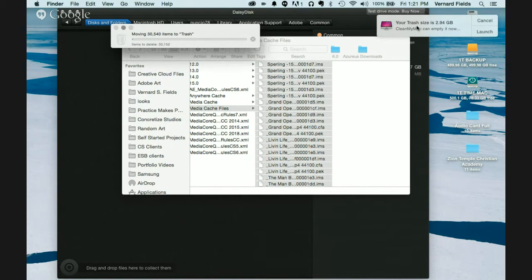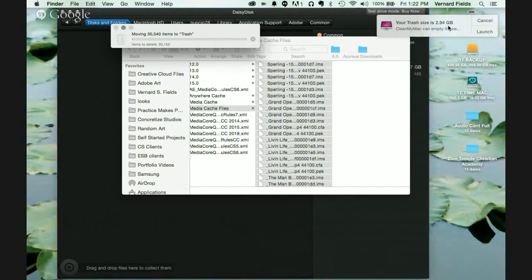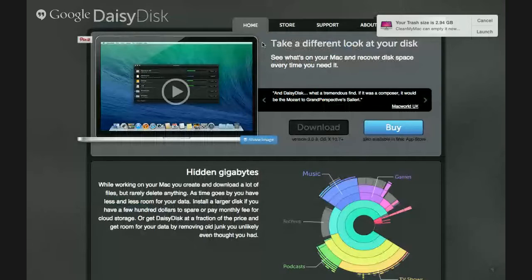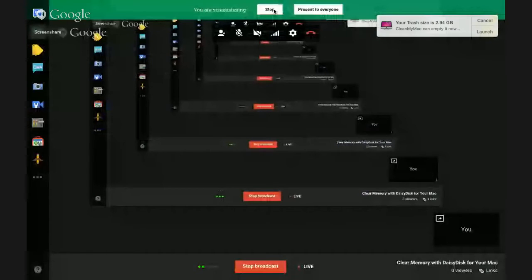And there you can see my Clean My Mac popped up immediately saying that the trash is already filled up to 2.94 gigabytes. So it's working. And the items that are going to be deleted are 30,152 items that are being thrown away right now. And it's going to take a while for this to get cleared up, but that's where it's hiding at. Let's go back over here. I'll stop the presentation like so.